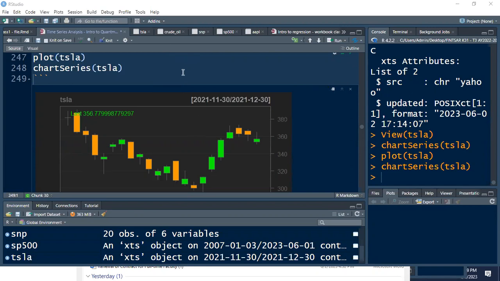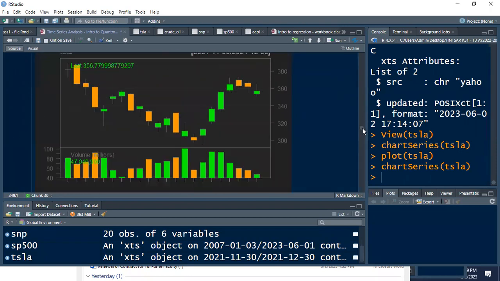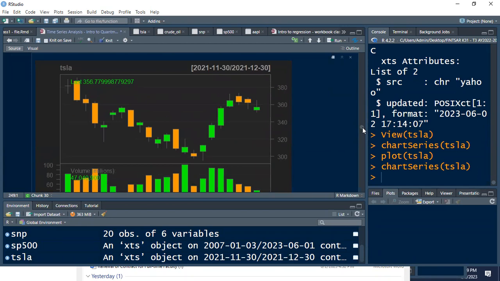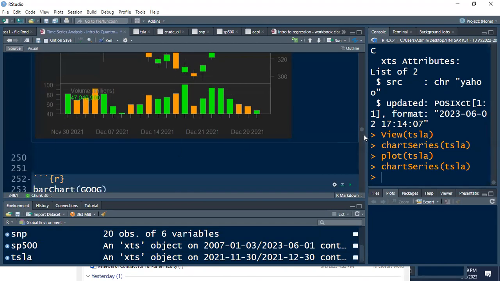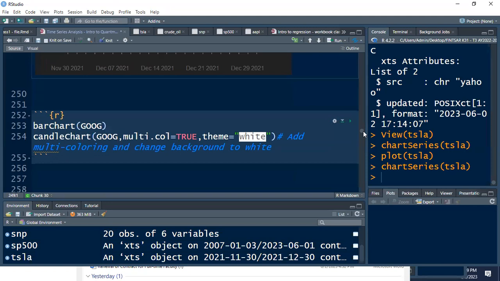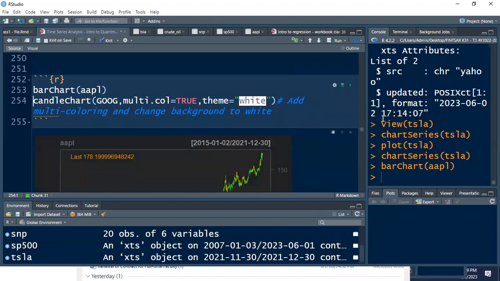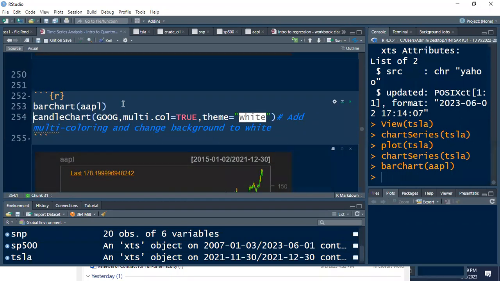So it's very easy to plot candlestick using chart series of quant mode. And then this is the volume. So kompleto lahat, open, high, low, close, and then the volume is also reflected here. Okay, then you can also do, if we do bar chart, let's say AAPL, bar chart ng Apple. Okay, hindi siya masyadong kita, no? Kunin natin dito, kasi malaking Apple, yung Tesla na lang.